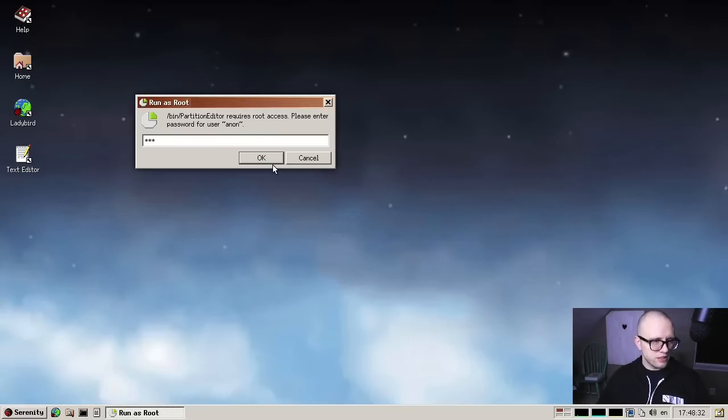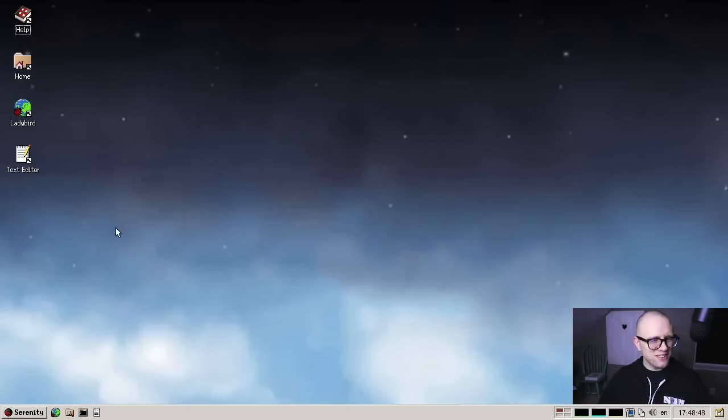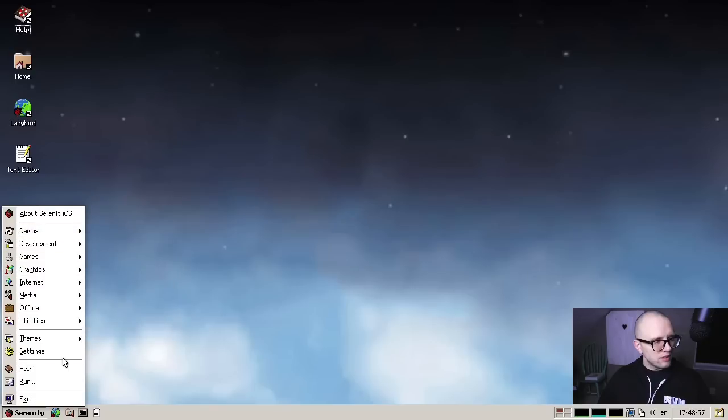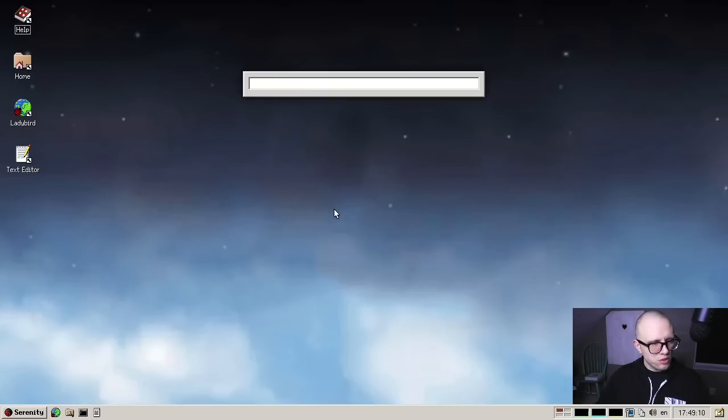So if I type in my password here, which is foo, it will fail to actually find a partition table because I'm booting without a partition table using a QEMU feature. So it still fails to bring up our partition editor. But even so, this is very nice, because when you're launching apps from Taskbar, I'm not sure if we have anything else that requires root, but when you're launching apps in this way, you don't want to just fail. If it requires root access, you want to be prompted for a password. And this should also work in Assistant.